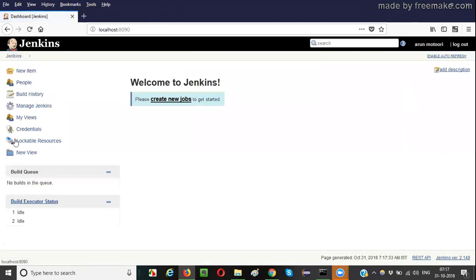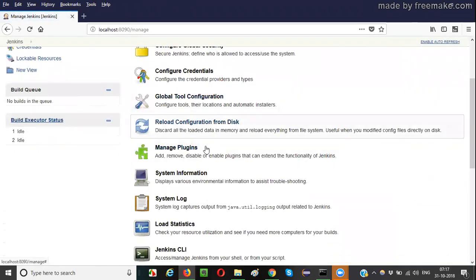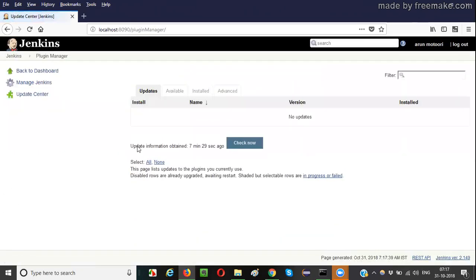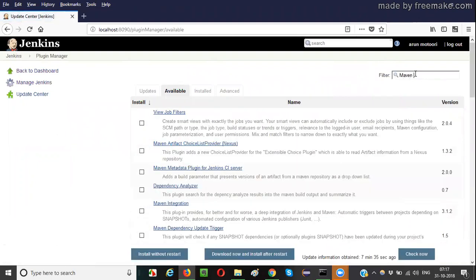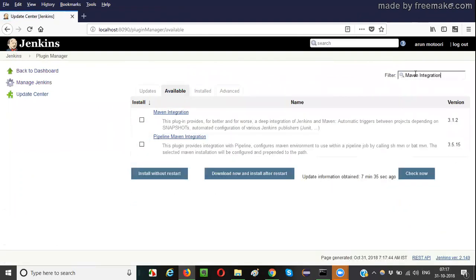So I will go back to Jenkins and go to Manage Jenkins, Manage Plugins, Available. Here I will search for Maven Integration plugin. I got this plugin, guys. Select this plugin, Maven Integration, and click on Download now. Install after restart.